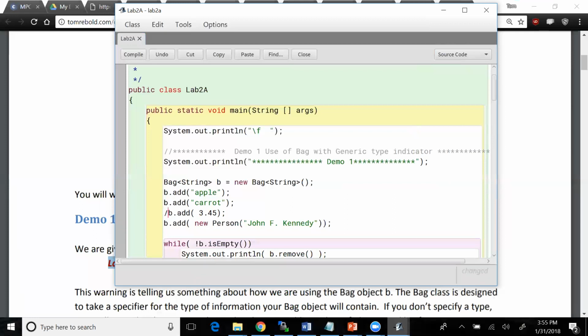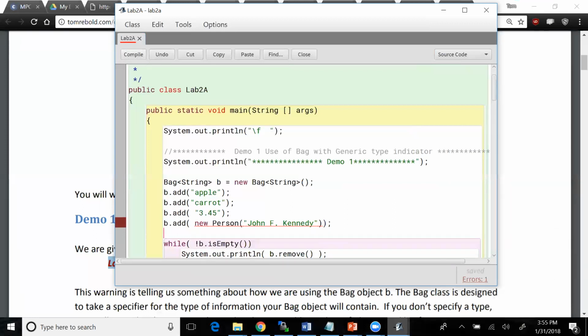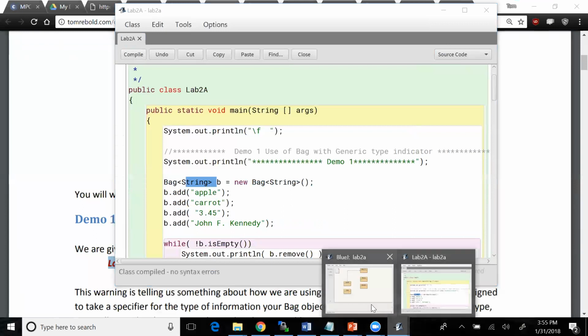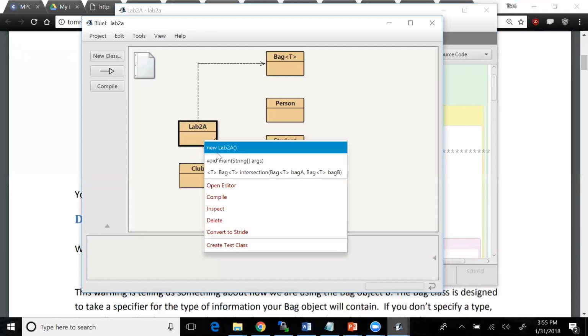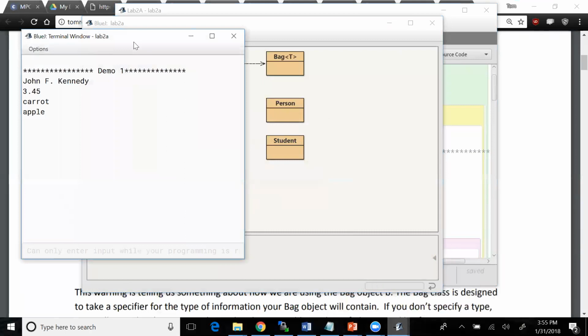So you might say, oh, I didn't really want to add the number 3.45. I wanted to add the string 3.45, right? And oh, I didn't really want to add the person John F. Kennedy. I wanted to add the string John F. Kennedy. You can do these as strings, right? But you can't do them as mixed types. Now it will compile and run, but it's also ensuring that the bag only is going to hold strings in it. So the moral is it's okay to put John F. Kennedy in a bag as long as it's a string John F. Kennedy.